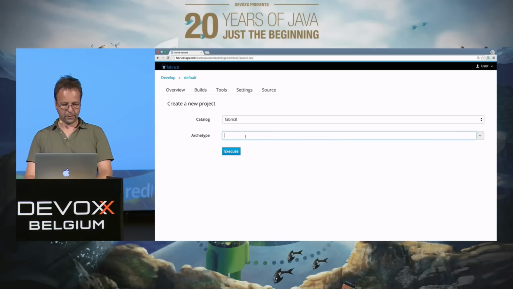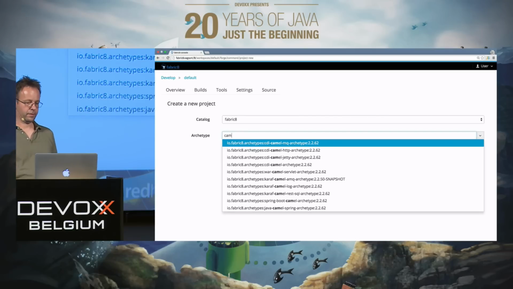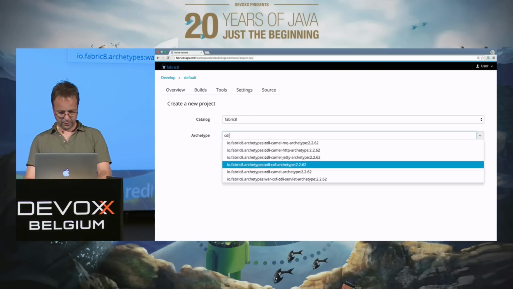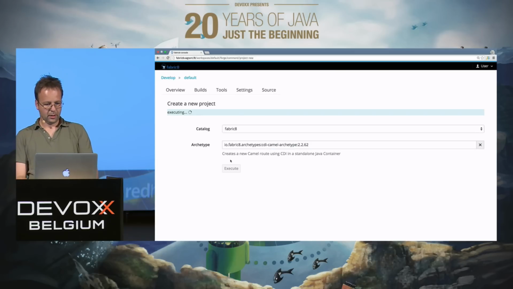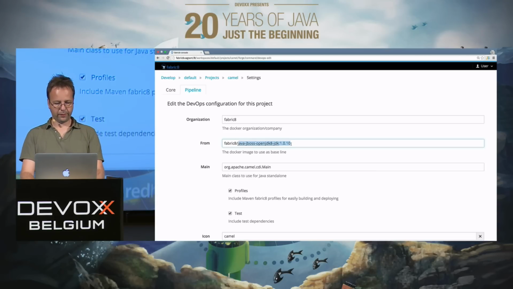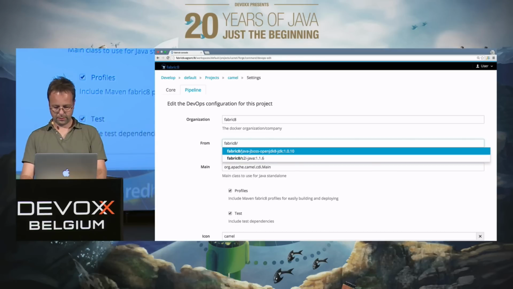Then you can choose from a certain archetype. These are these quickstarts I mentioned previously in one of the former slides. So they are all available here. We want to use a Camel quickstart, which is simply a very simple Camel. So I want the CDI Camel. Let's use that, this archetype. Now you choose some sort of Docker base image, which is a Java base image also provided by fabric8. We use in that case that one with 1.2.0.